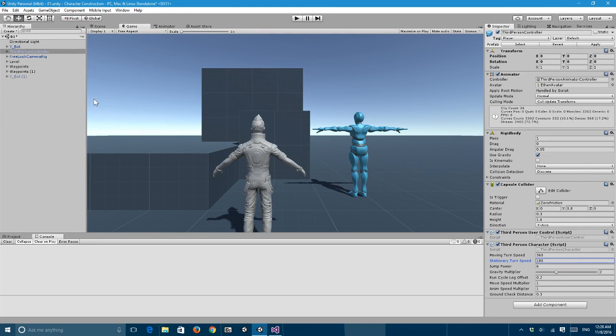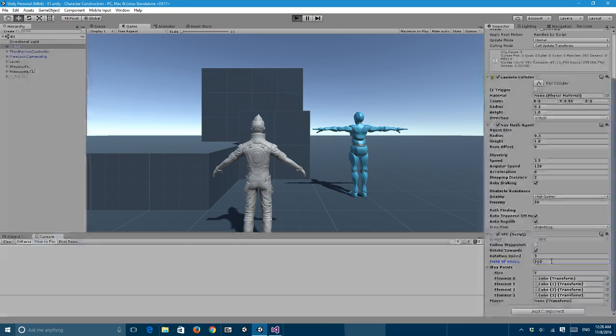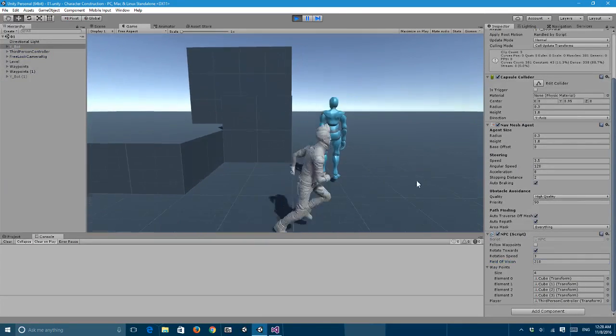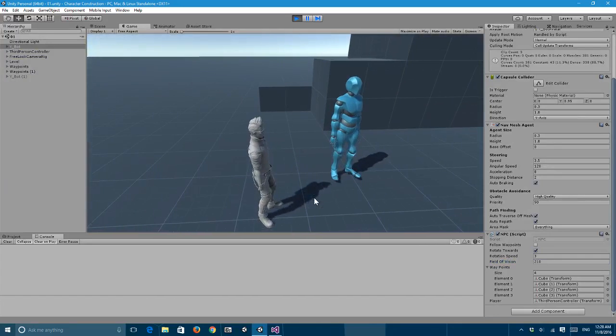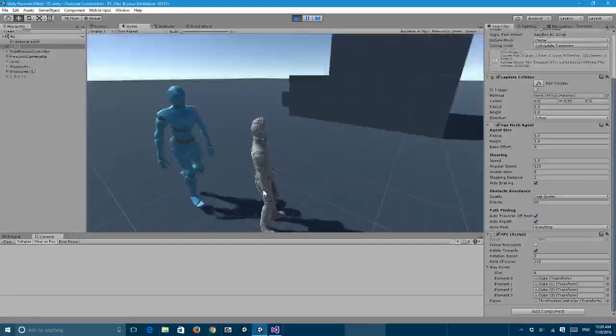All right, I'm going to increase it to like 210. Oh no. This guy right here. 210. Let's see. So he's got a field of vision. Oh, that's too much. Yeah, but he doesn't lose you. That's good.